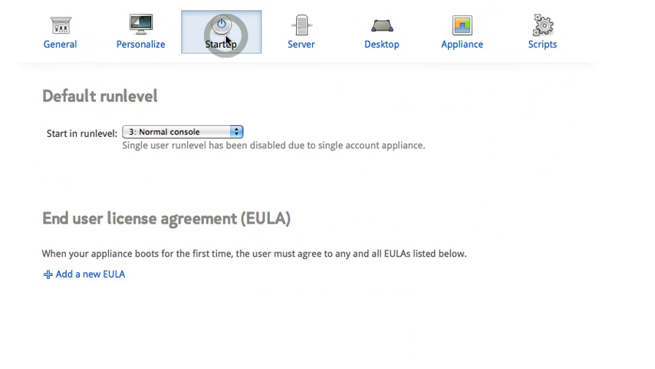The next configuration is startup. So this is where we can set the default run level. We can add an end user license agreement. The end user license agreement is a very useful feature. It allows you to have an end user license agreement displayed on the first boot of the appliance. And the administrator of the appliance has to accept that end user license agreement before they can use the appliance. Otherwise, we shut the appliance off. So it gives you a nice mechanism of displaying an end user license agreement and accepting it.